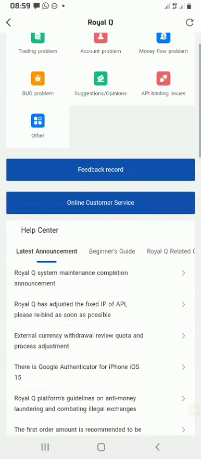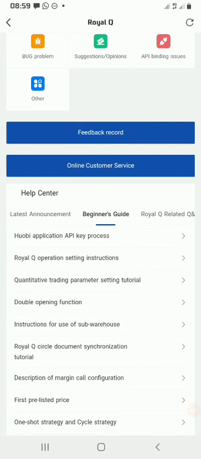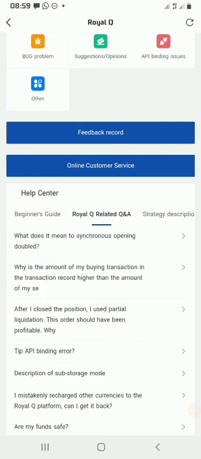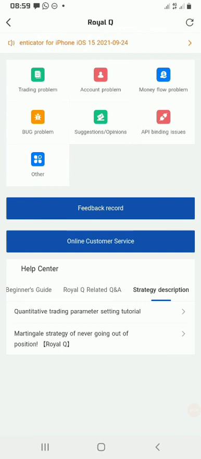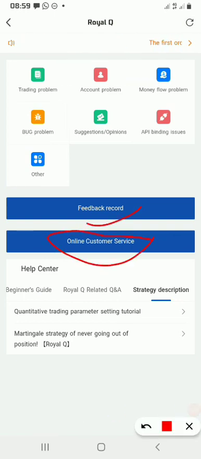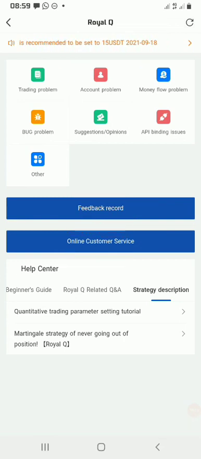All right. And then last announcement here: beginner's guide, Royal Queue related questions and answers, strategy description. This is where you can also learn more about the strategy that Royal Queue is using to trade for you. If you want to speak directly to customer service, you use this button. Feedback record: if you have given feedback before and want to refer to it, you can use this button. Good.